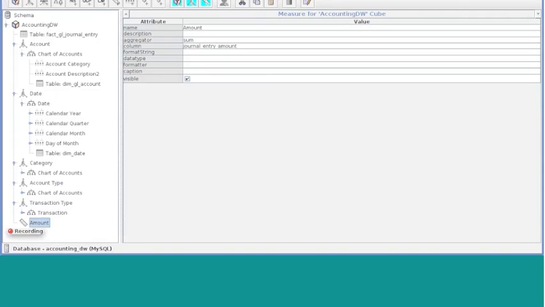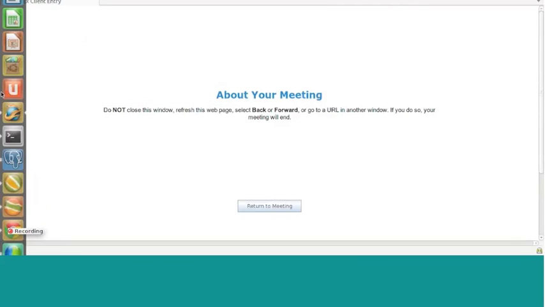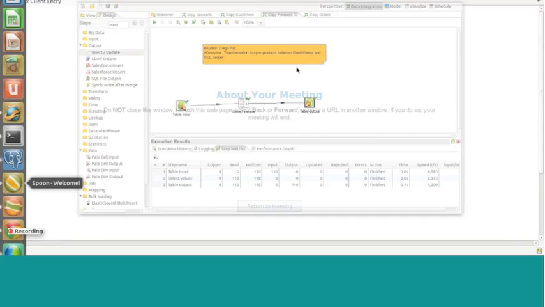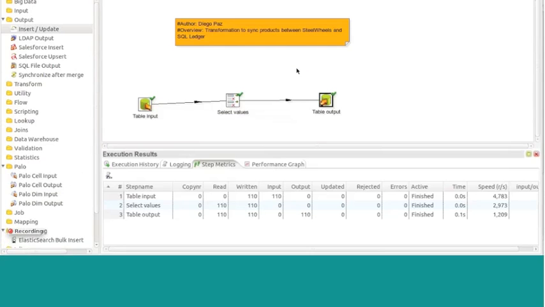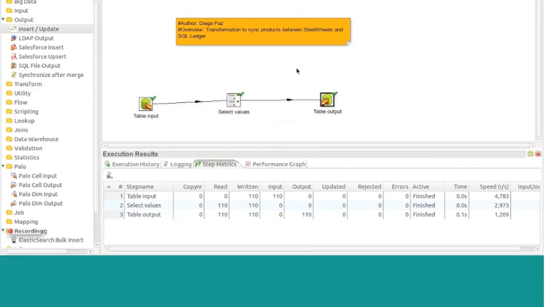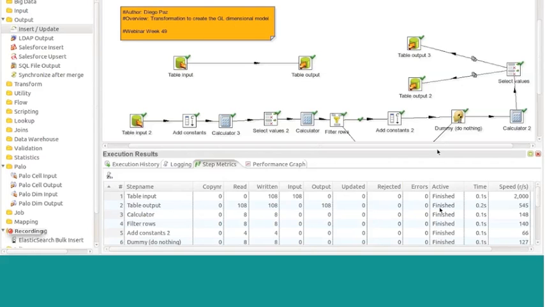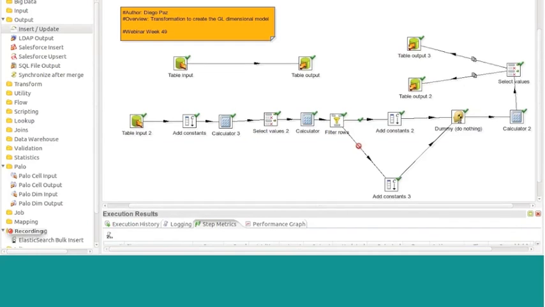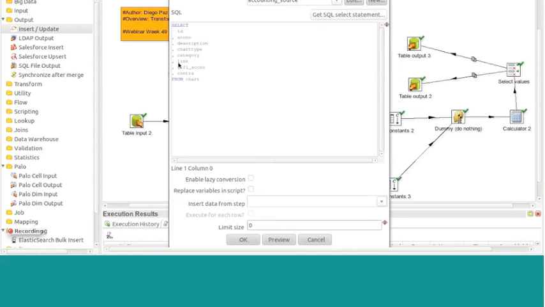Now, I already published this. Before doing that, and this is another interesting part of this exercise, is how I populated this dimensional model from SQL Ledger. So I used this transformation here. This transformation gets the data using SQL Ledger as data source, and we're going to populate our dimensional model. So we get the data from this, which is the chart of accounts.